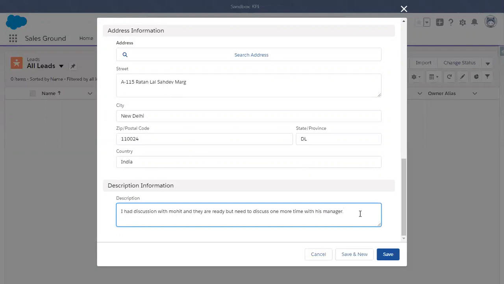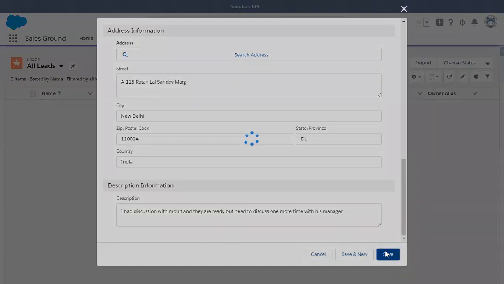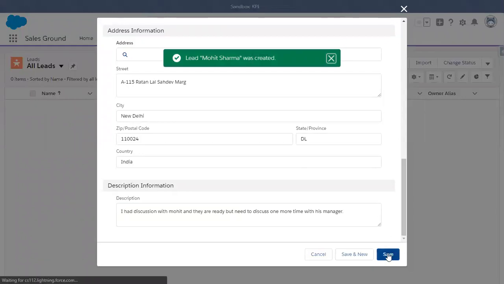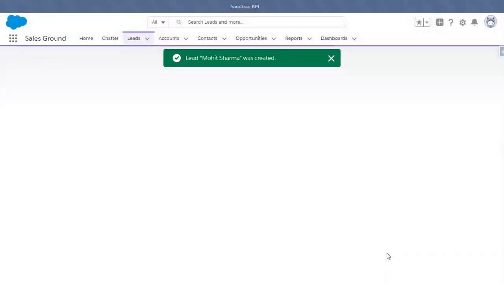So I just put a description here. I had a discussion with Mohit and they are ready, but need to discuss one more time with his manager. All right, I can save this. I can save and new, which will directly jump to a new page again, or I can cancel it also. So I'm just saving it for now. So I just have created a lead here.